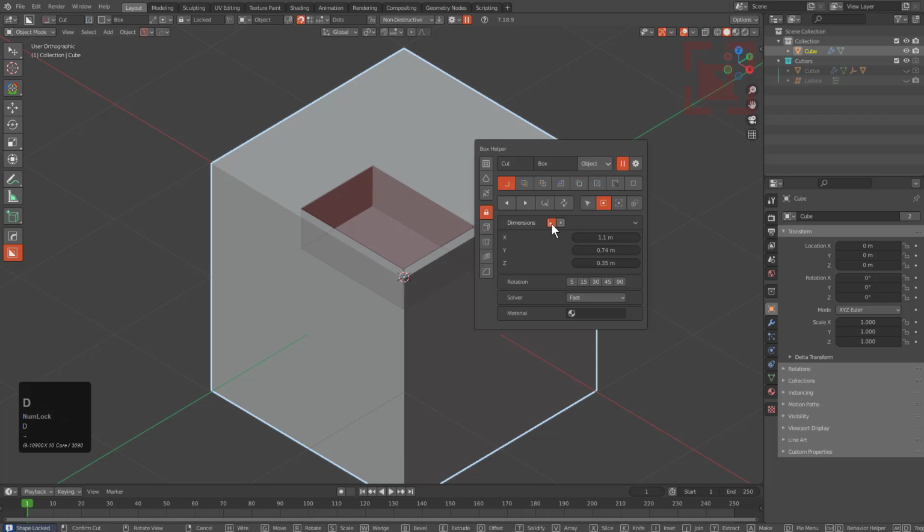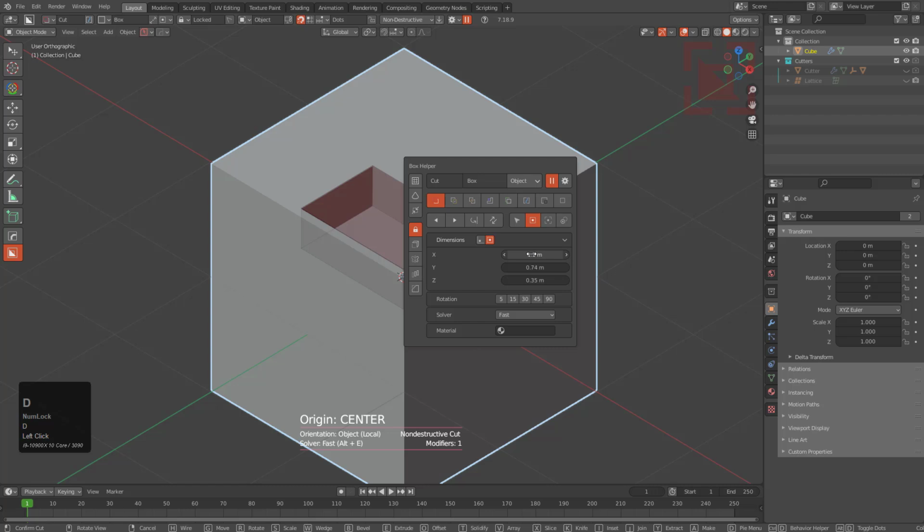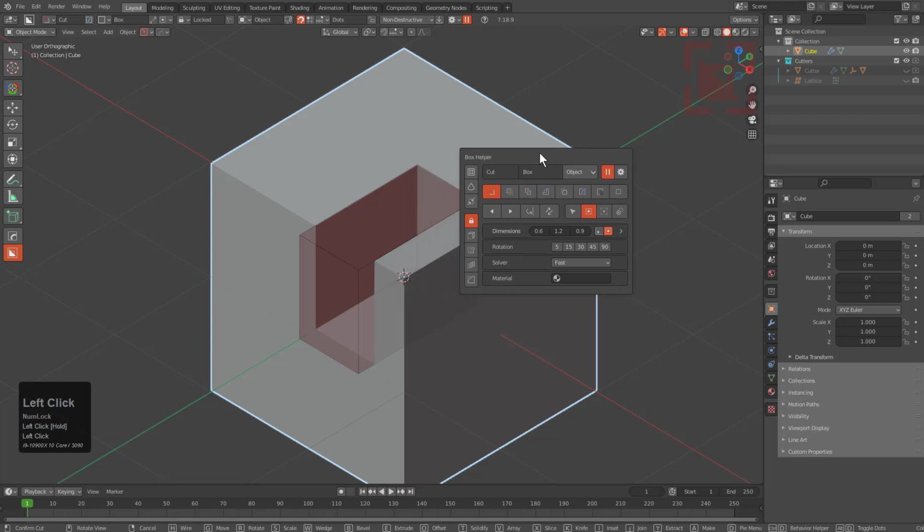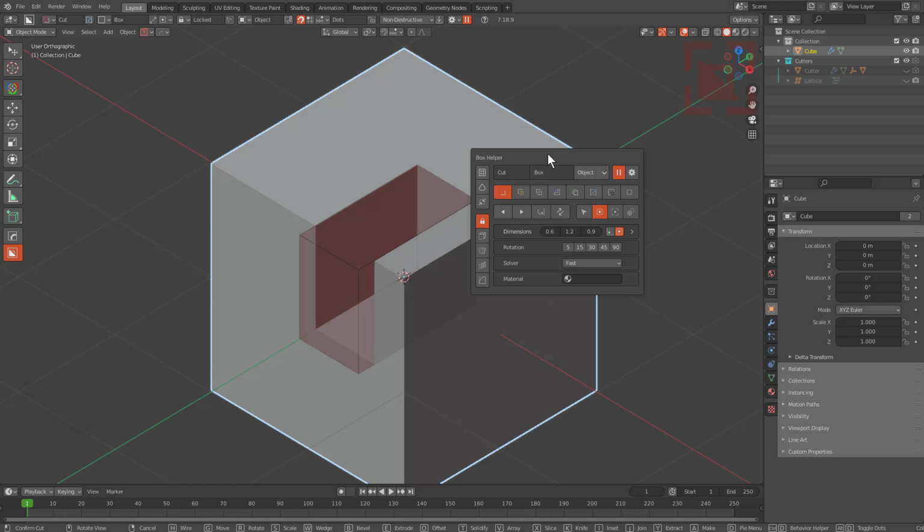But just being able to go in here and choose, say, I want to be under center draw, and I want to change my dimensions to be 2 feet by 4 feet, and I want a depth of, say, 3 feet. And being able to type these things in should give users a level of control as far as getting particular dimensions whenever it comes to using Boxcutter with a degree of accuracy.